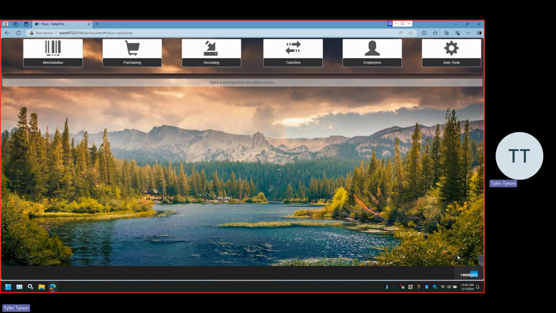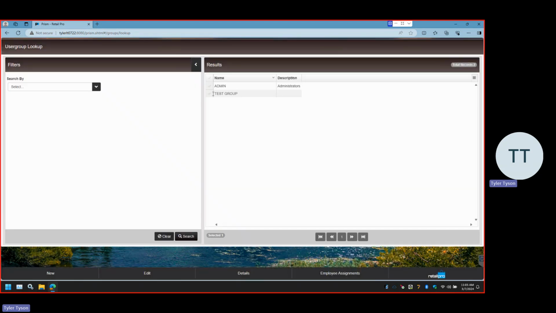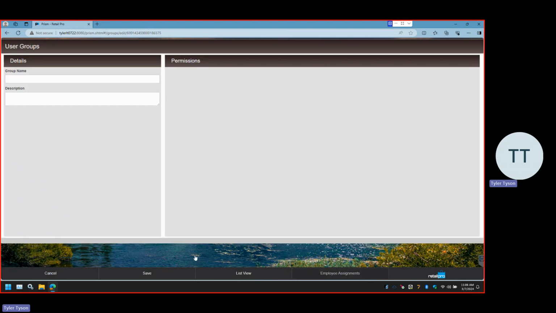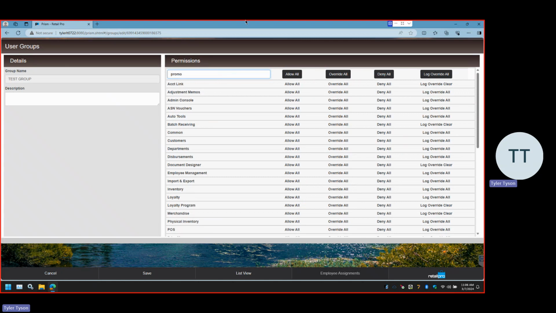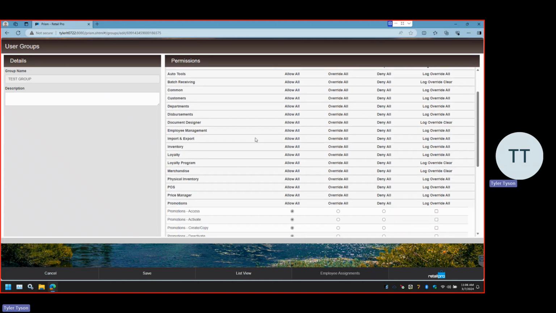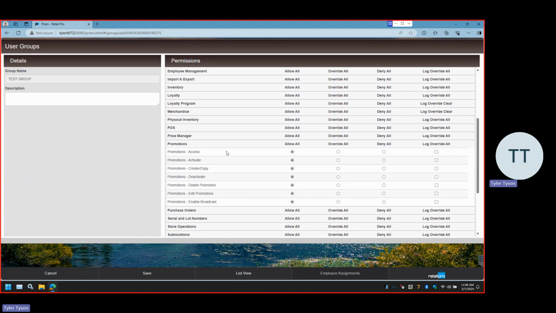I went to store operations via the main menu. I'm going to go to employees and group management. In the group that you want to configure permissions for, go ahead and edit and find the search box at the top and type promo. It'll hide everything that isn't promotion related, and there's a whole promotion section further down the list. It's quicker to get to this by typing promo at the top.